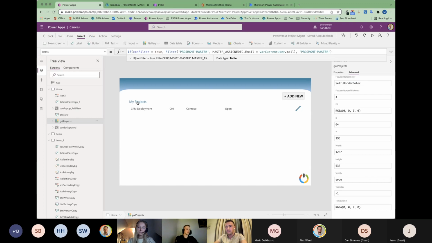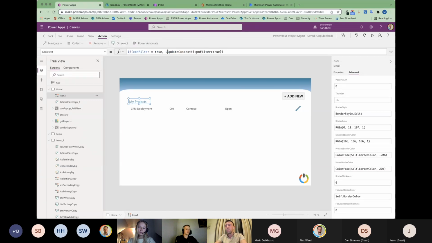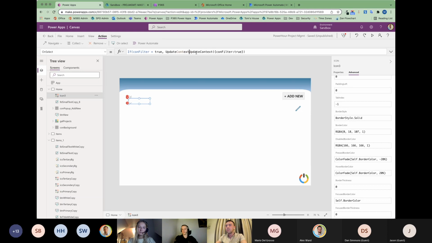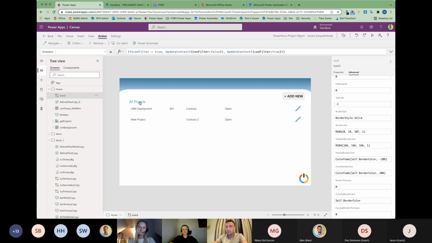If I select it back, what we want to then do is we want to make it the other way around to say if con filter equals true, then we're going to update the context of con filter, square bracket, con filter false, otherwise we'll make it true, leave it as that, so that I can then flick it back if it wants to load. Come on. Essence of time here. There we go. So I can now flick it between the two. So there's the all and there's the my.